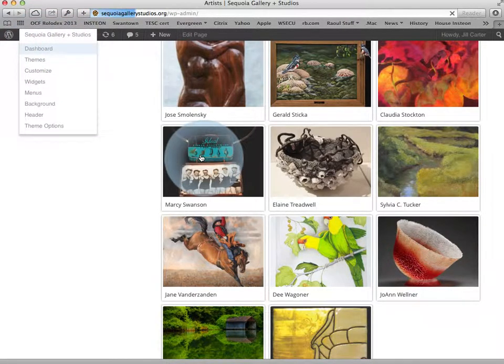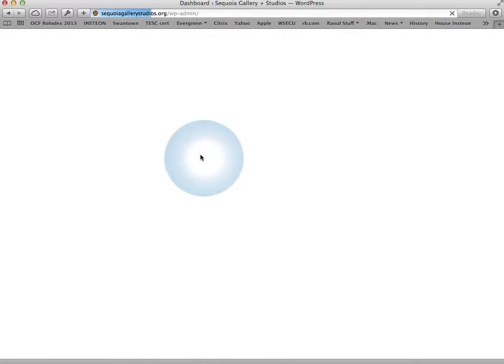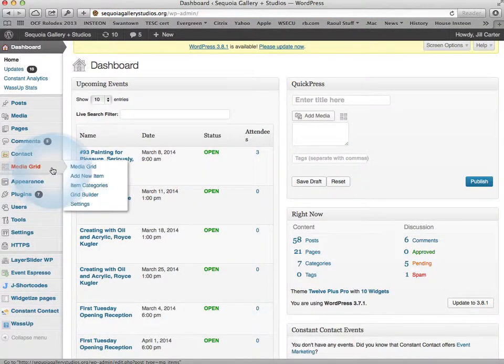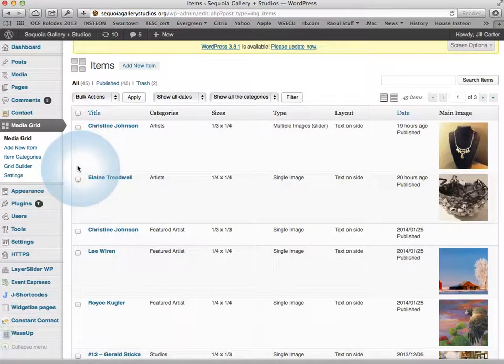And the plugin that we're using in order to create that grid of artists is called Media Grid. It's over here on the left. So we want to go to Media Grid, and we want to find the artist we want to work on. If we wanted to add a new artist, we would just hit Add New Item here. But this is an existing artist, so we're going to just search here.